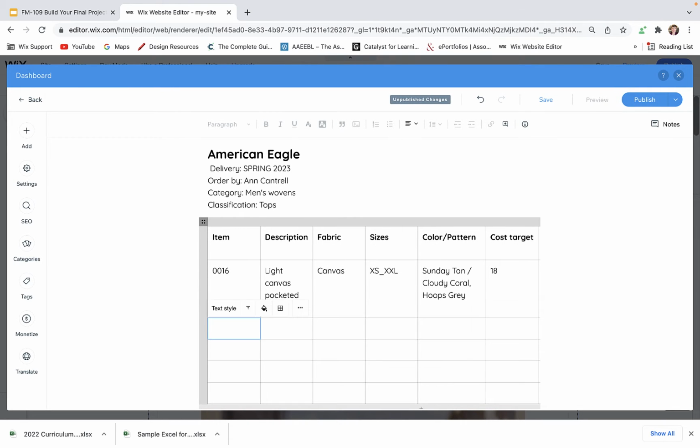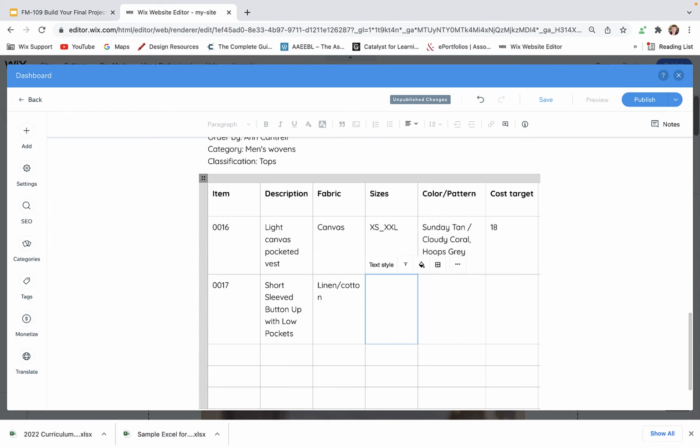And so we can do it again really quick just to again illustrate the process. 0017, what is that? That is our short-sleeved button-up, fabric, linen/cotton, sizes. We can, again, if we wanted to make our life easier, just copy from this cell. Looks good. What are our colors?